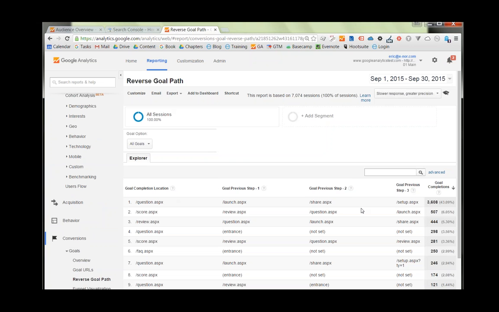This can give you an idea of the funnels that you should set up, because even though you see the number of conversions that took place through these previous steps 1, 2, and 3, you don't know what the level of drop-off is from one step to the next. So if you already have goals set up, but you don't have a funnel set up for that goal, go ahead and check out your reverse goal path report, and that will give you an idea of where to start to map a funnel.